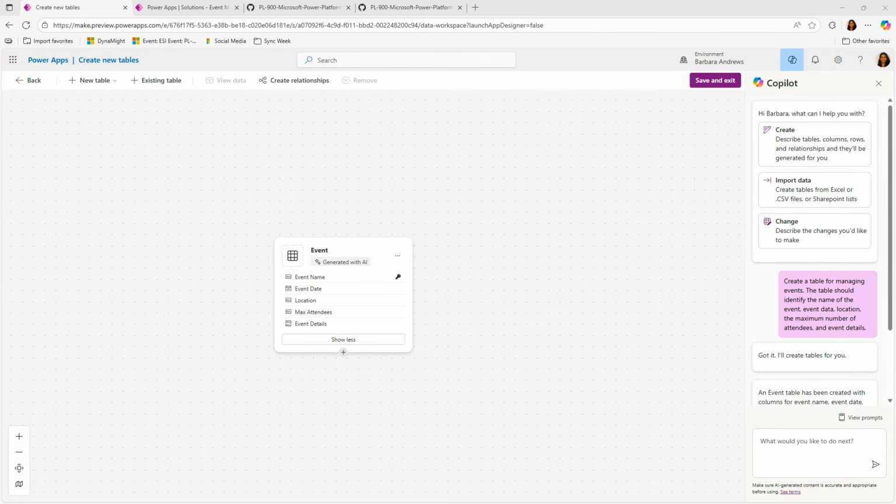Okay, so it created a table called Event, which is what we wanted it to do. And with Event, it created an event name, which is the primary key. And it created an event date. It also has a maximum attendees field. It has the location and event details.